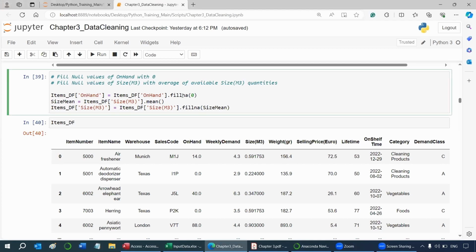So it's the way to fill null values in column on hand with 0. In this case, you need to use the fillna function. By using the fillna function, you can replace null values with anything. You can replace null values with numbers, strings, or dates. In this case, we can fill null values with 0. So here we can say in item data frame, look at on hand column and find any null values in column on hand and replace them with 0. So this fillna value can be a string, a date, or even an empty value. Here I just want to replace them with 0.